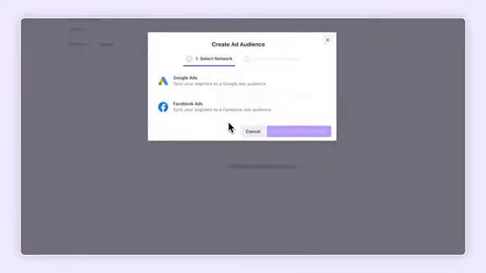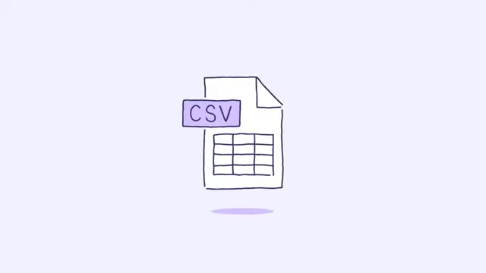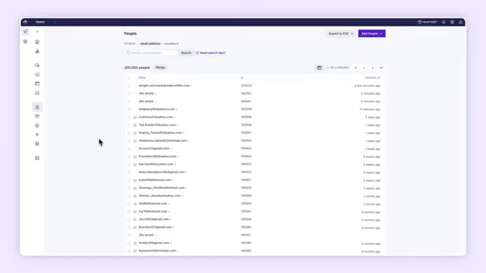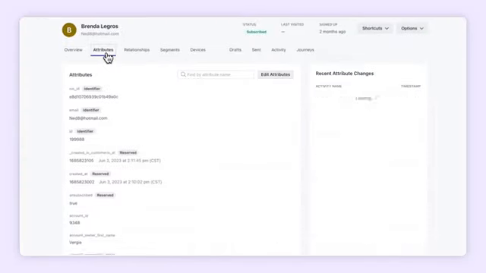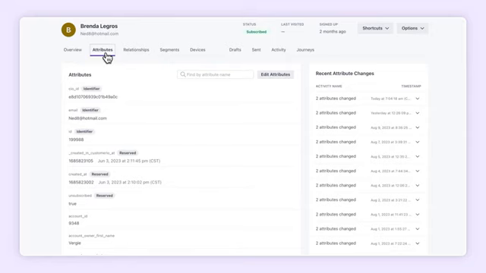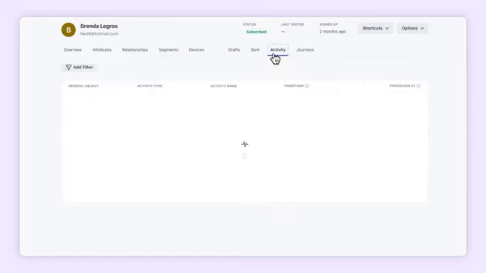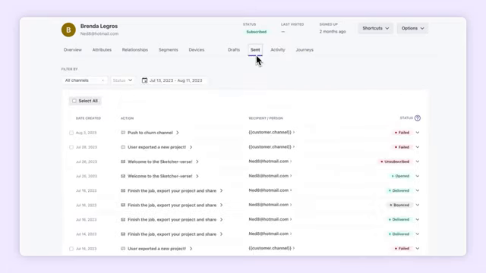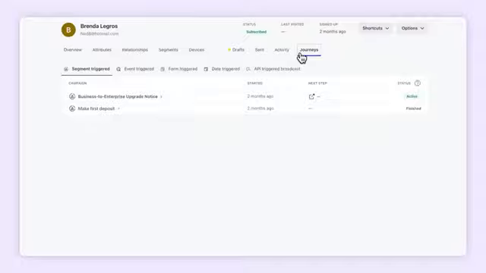And hey, you can turn segments into ad audiences to save time and money, and upload CSV files for manually creating an audience. Profiles. With People Profiles, you can access detailed real-time data on individual customers. Check their attribute data and full log of events. Discover where people are engaging, what messages they have received, and see exactly where each customer is in their journey.